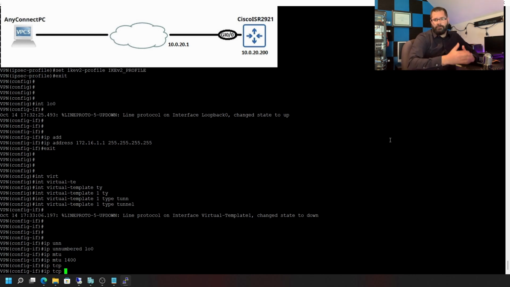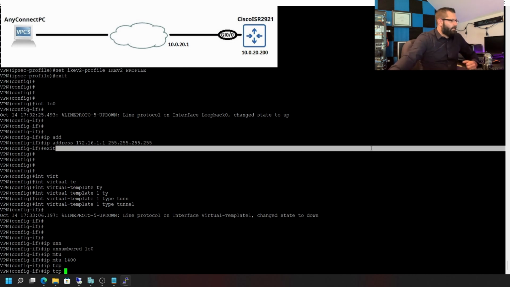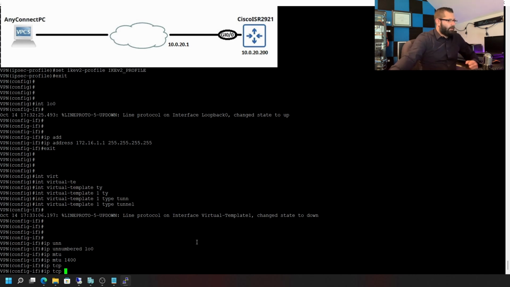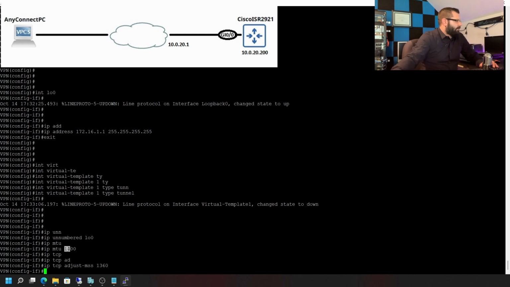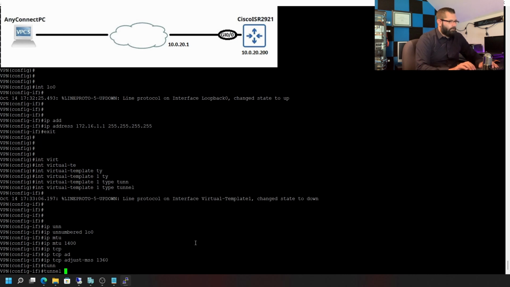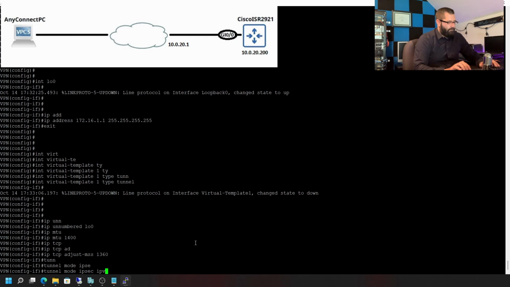Those additional layers of transport layers, those additional headers that'll be tacked on when data traverses the tunnel. And with that being said, I'm going to clamp the maximum segment size as well. So I'll say IP TCP adjust MSS, and I'll say 1360, which is 40 bytes less than what we set the MTU. The tunnel mode is going to be IPSec IPv4.